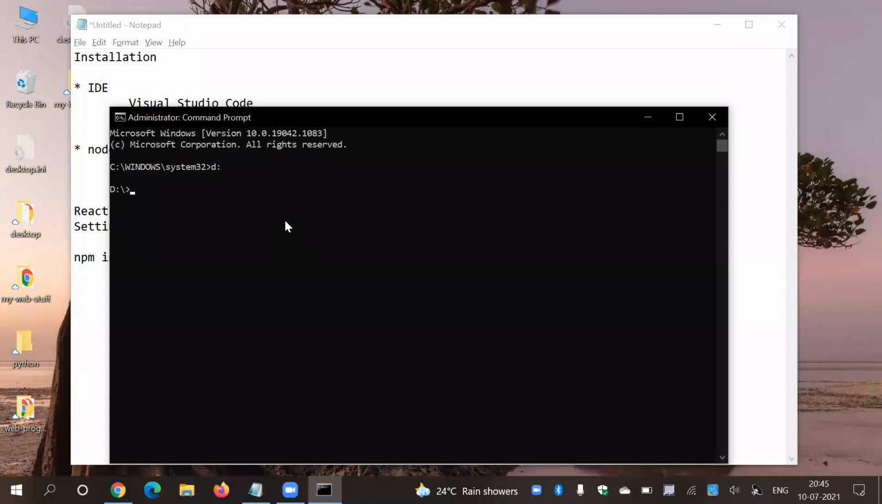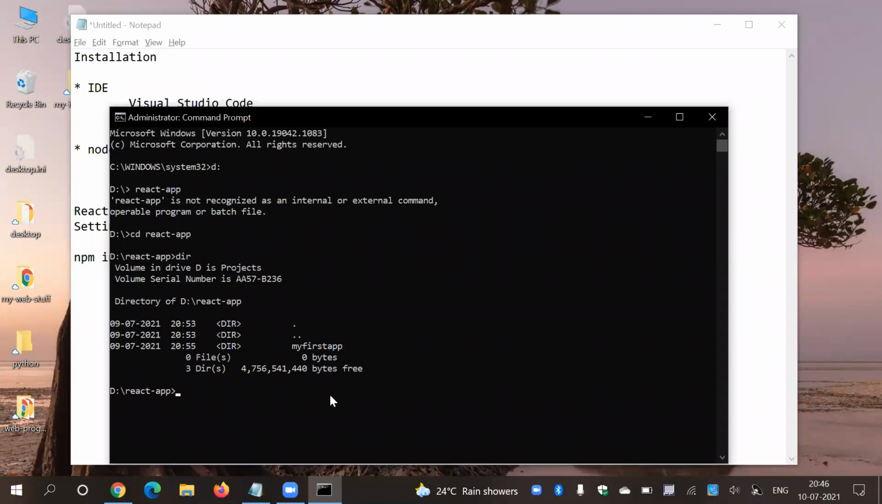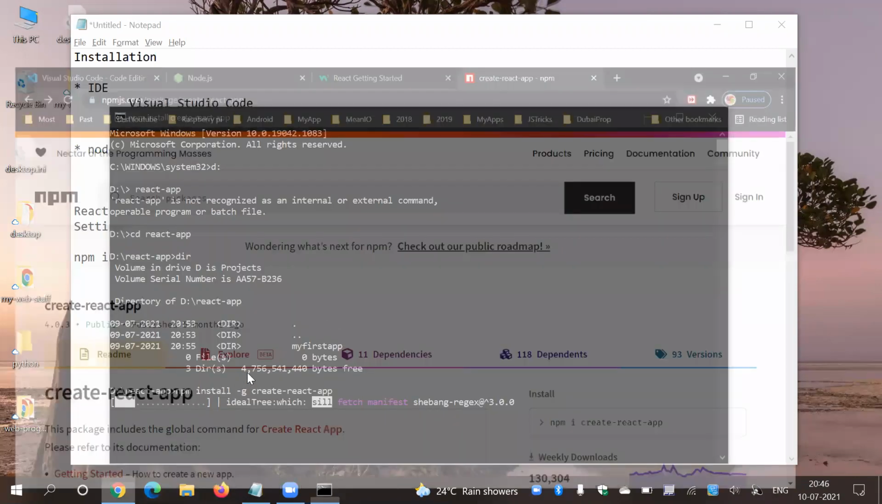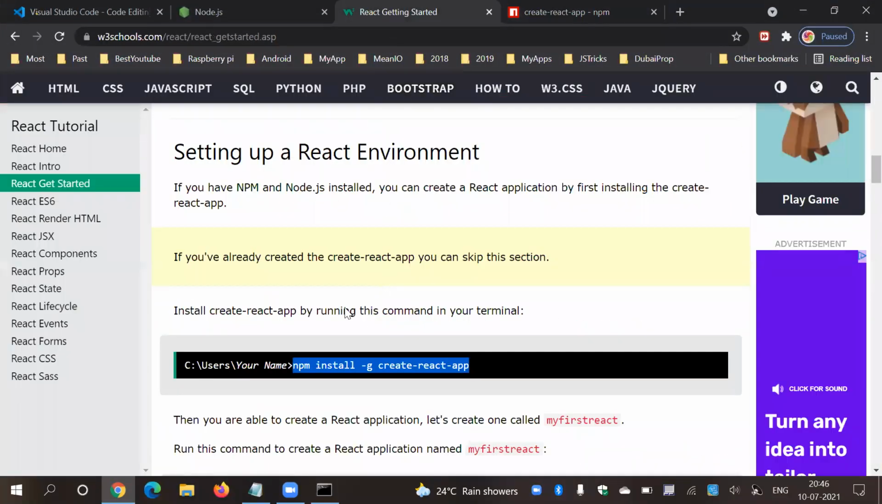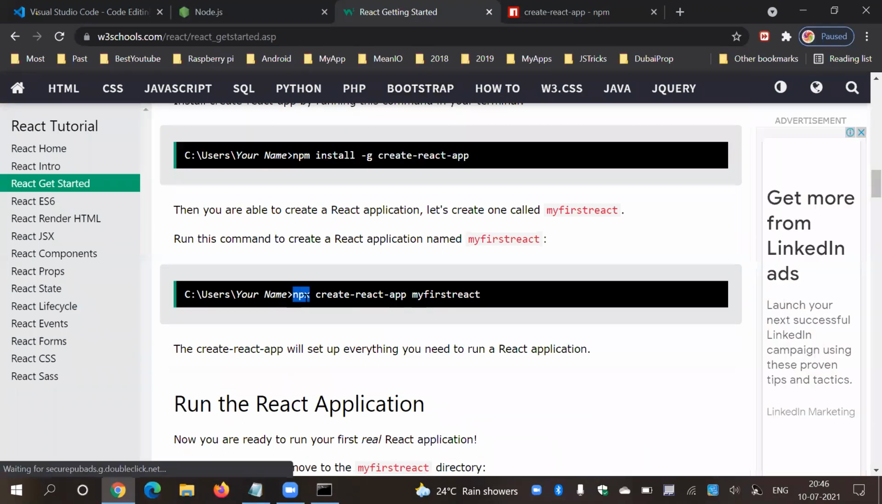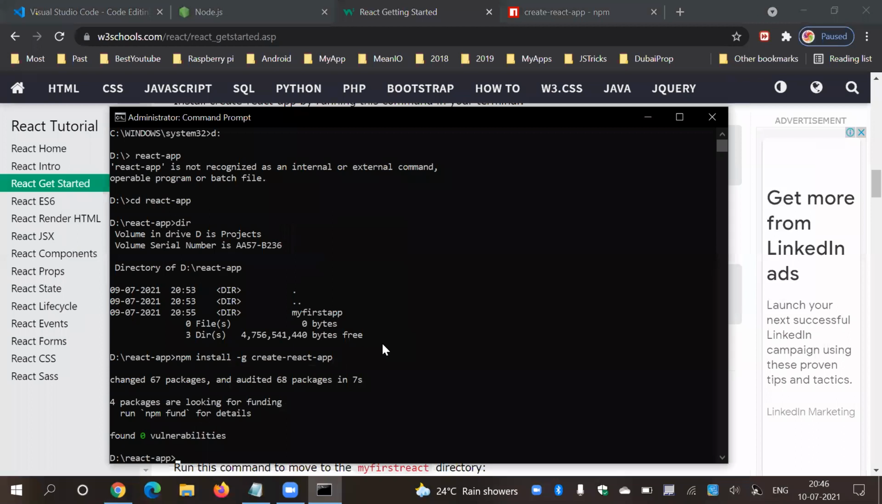So let me go to the D drive. Inside that, I think my folder name is React app. Oh, sorry, cd React app. I already explained D colon to switch from one drive to another drive. cd React app, go inside that folder. So here is my first app, and I can execute that command over here. I already installed this command, but let's run it one more time. The next part is to create the app. For that, npx, not npm, this time npx is used. Create React app and your project name, whatever you want. So let me try this.